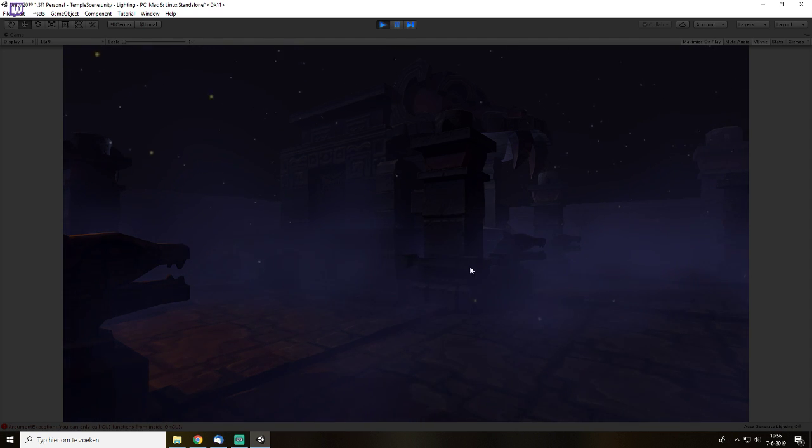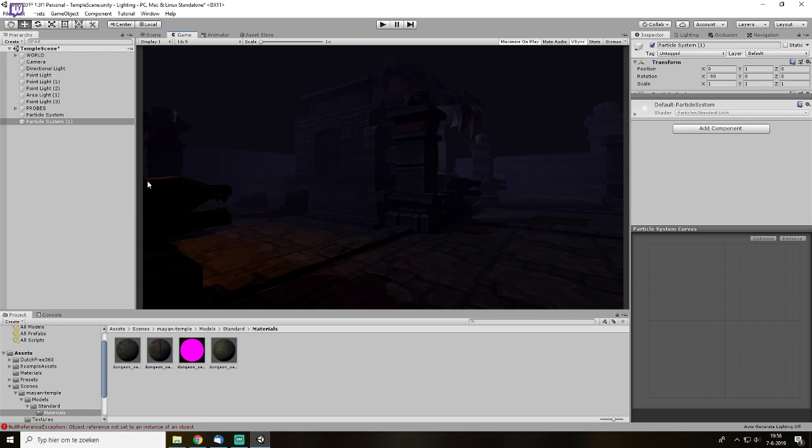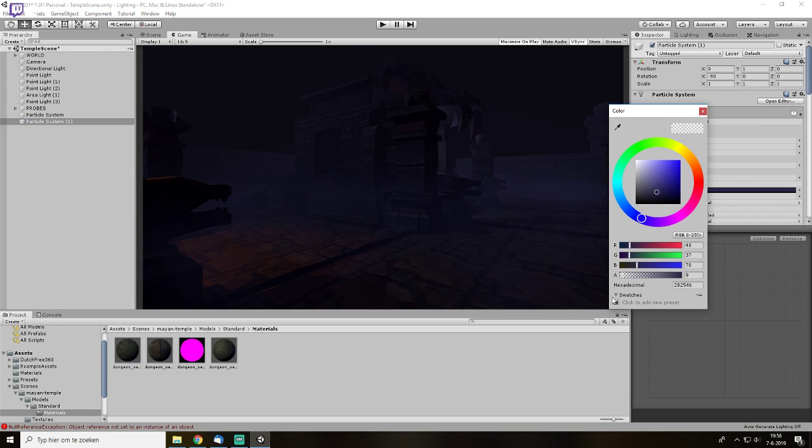Yeah, the alpha could be a little bit lower here actually, of the fog on the ground. Well, it looks pretty good. Looks pretty good. So let's change it real fast. The alpha here, a little bit lower even. Let's do like 5. There you go.